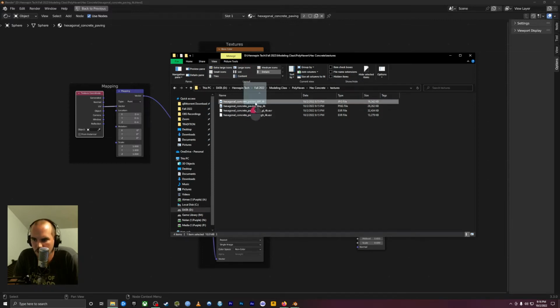So we have a hexagonal concrete paving diff, which is a JPEG file. We have a hexagonal concrete paving disp, which is a PNG. We have the hexagonal concrete paving normal, which is an EXR file, so that's kind of like a colored data file. And then a hexagonal paving rough, which is another EXR file. So these are 4 different things that came in. I can just show you real quick.